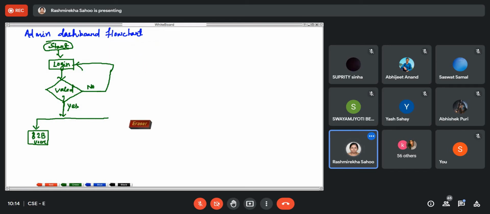So whatever flow chart we are drawing, this is only for a basic idea that we can draw the flow chart like this. But it is not that you have to strictly follow these steps only. You can add some steps. You can remove some steps.